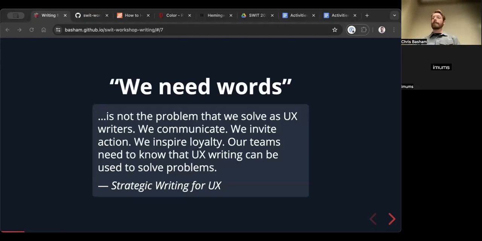We need words is not the problem that we solve as UX writers, according to the book Strategic Writing. We communicate, we invite action, we inspire loyalty. Our teams need to know that UX writing can be used to solve problems.